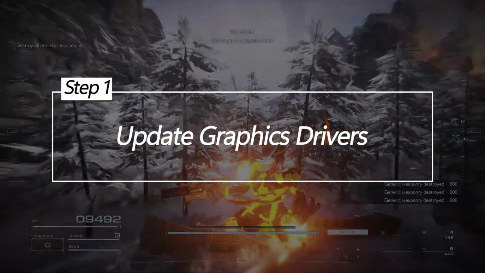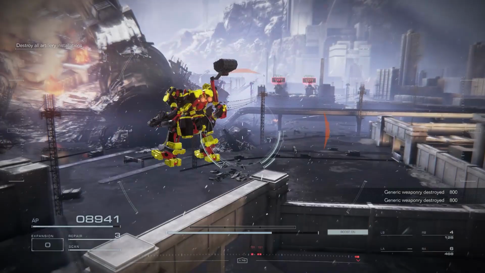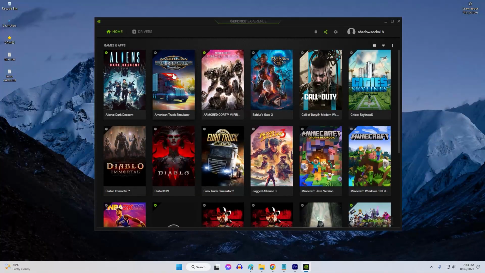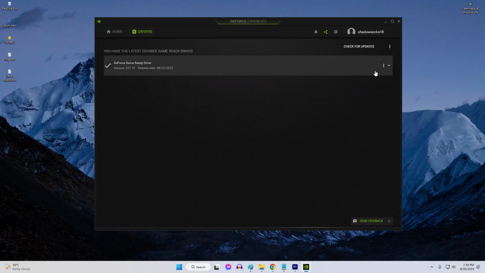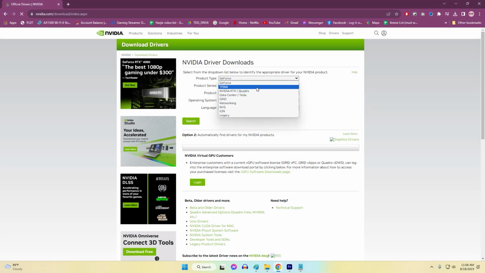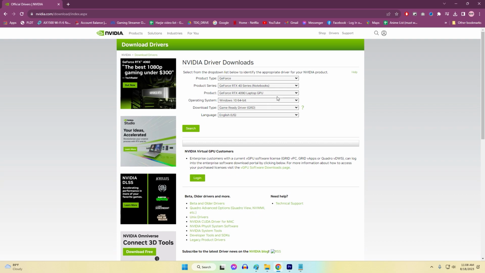Update graphics drivers. Outdated or corrupt graphics drivers are a common culprit for games not launching. Keeping your drivers updated ensures maximum compatibility with Armored Core 6. Old graphics drivers can cause conflicts and issues launching games. Updating to the newest drivers fixes bugs and improves performance.